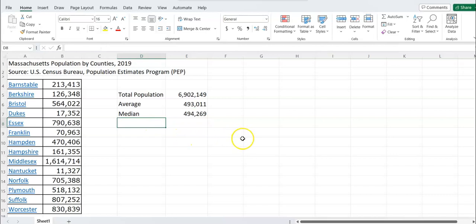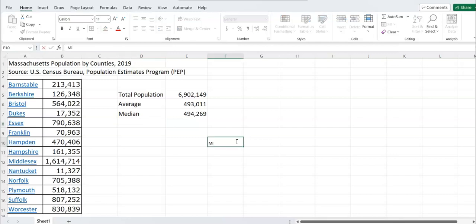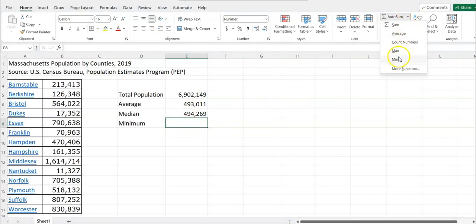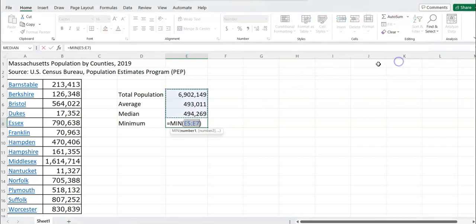Our next one, we'd like to figure out what the minimum county is for population. And as you scan your array, you'll see that it's Nantucket. So in D8, I'm typing in minimum. In E8, I'm going to go over to auto sum and just click min and go back and highlight the array and hit enter.